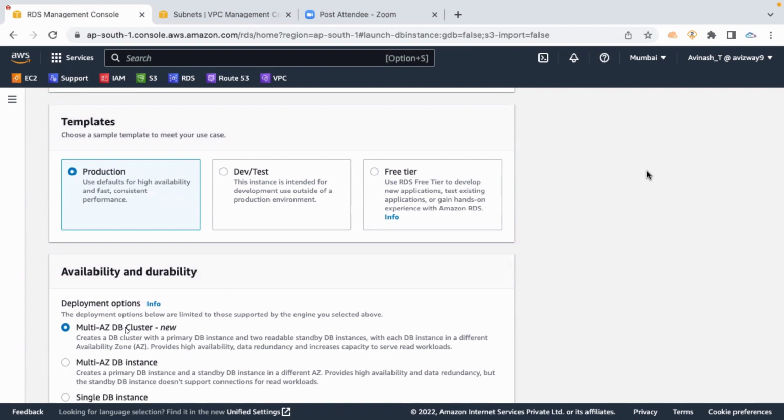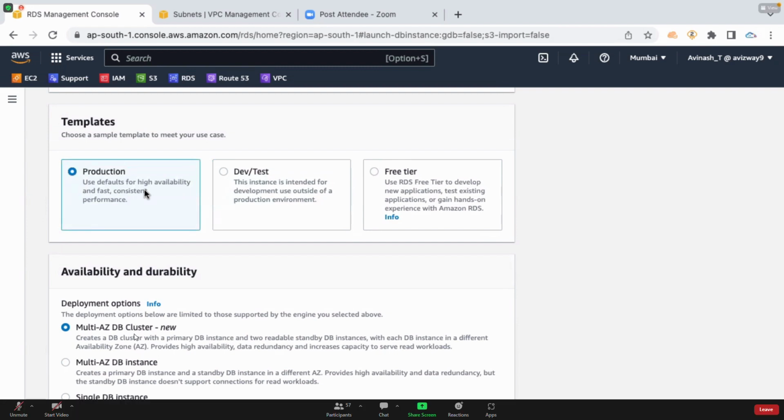You're going to use it for free tier, just for testing and training purposes, or are you going to use this for dev or test environment or production environment? Okay, so which option are you going to choose? Don't select any other. Go with only free tier.